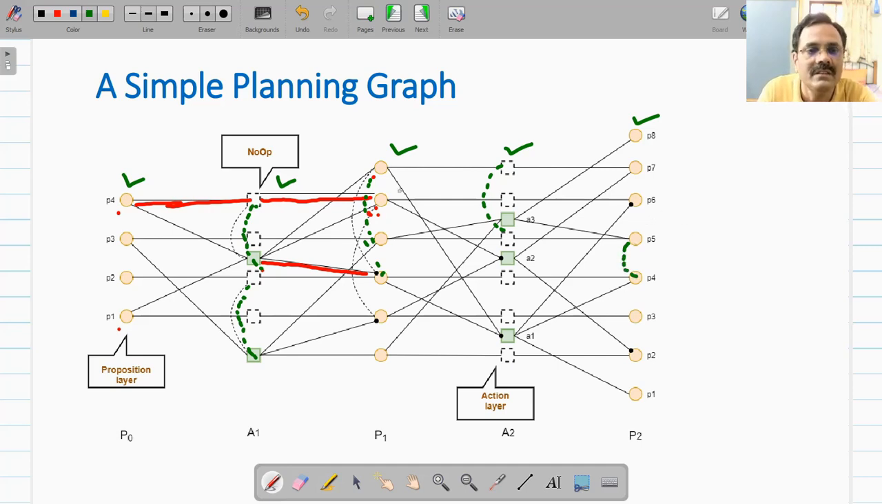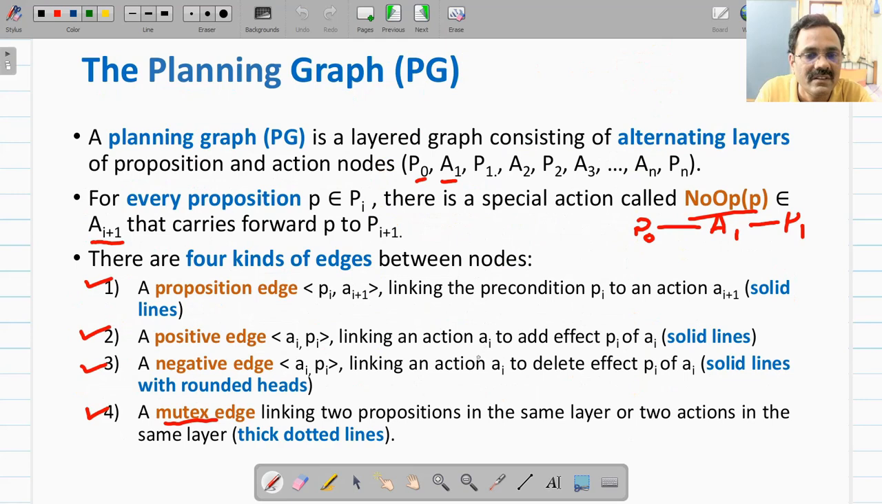The meaning of this is that only one of them can be executed at a time. So these two actions cannot be executed simultaneously. Similarly, for prepositions which are mutex, the mutex relation says that those two prepositions cannot be true at the same time. So that is what this mutex edge represents, and it is shown by thick dotted lines.